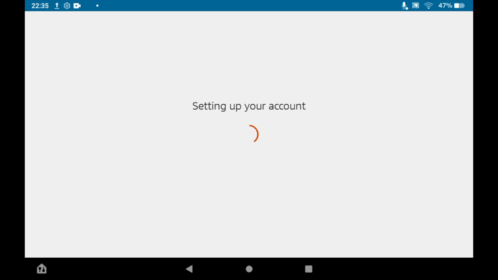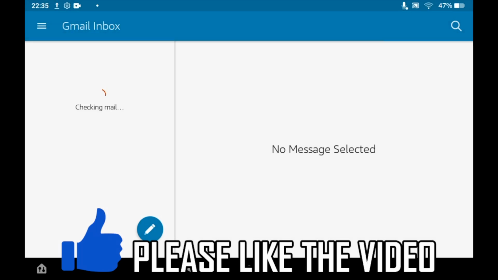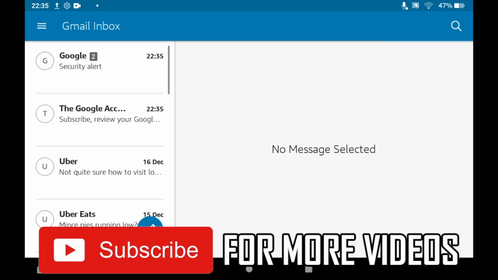There'll be a similar type of thing if you're doing an Outlook account or something else. And then you want to click on go to inbox at the top there. And then once that's done, you'll see your email is logged in on the Amazon Fire Tablet.